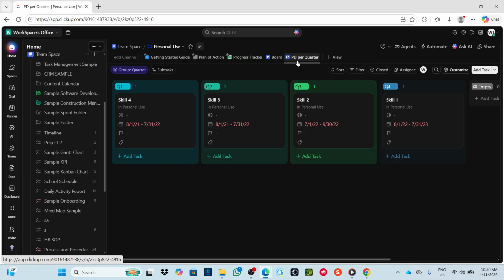And of course, since this template is for free, you have full access to customize and edit this according to your needs and liking. And that's it.